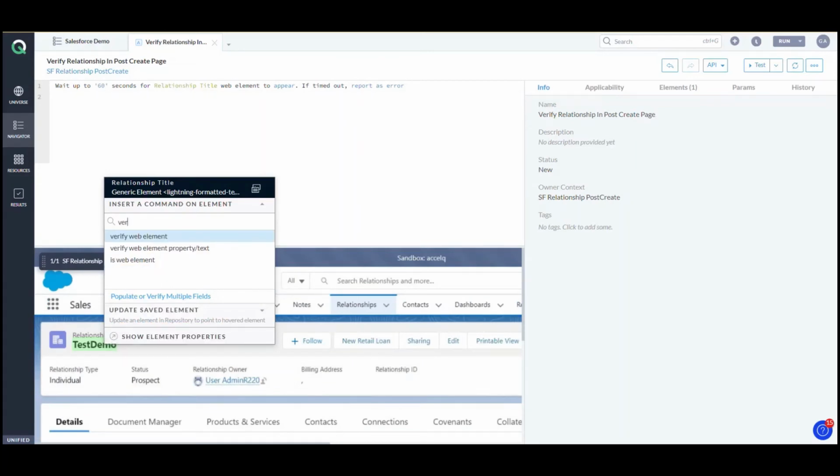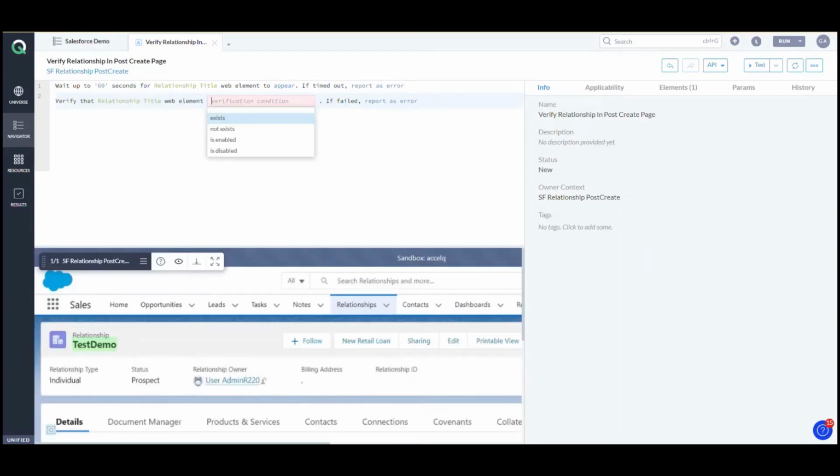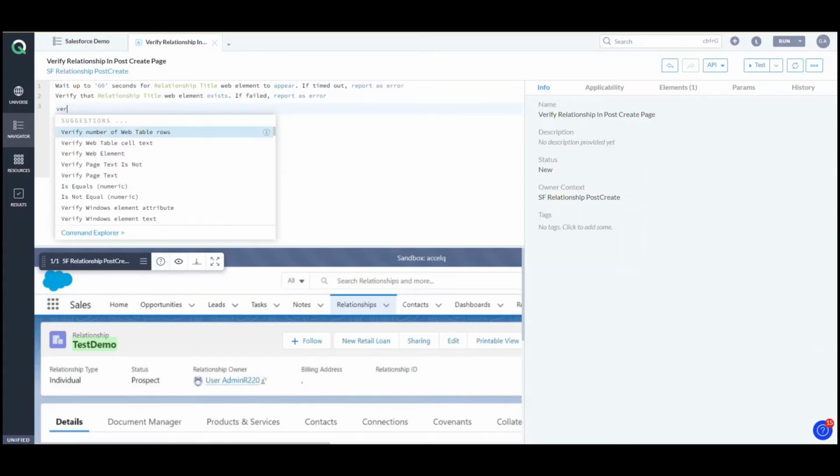And then what we do here is, you just have to verify this value. So you say verify web element, and then you say exist. If you want, you can do this. Probably we want to just verify the text. So what we'll do is we will verify web element text. Okay, so we say verify text, web element text.